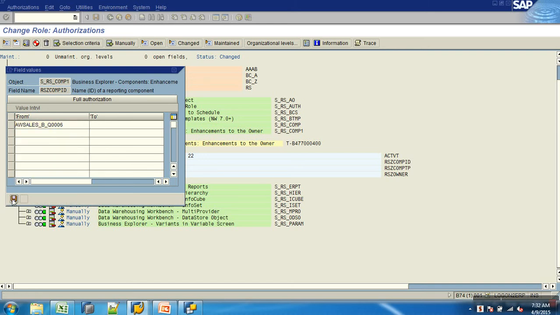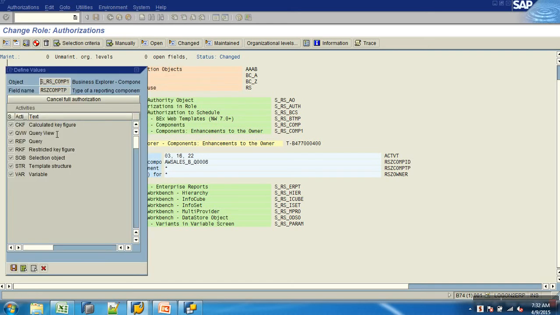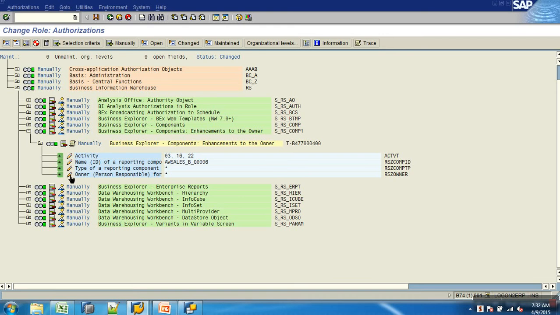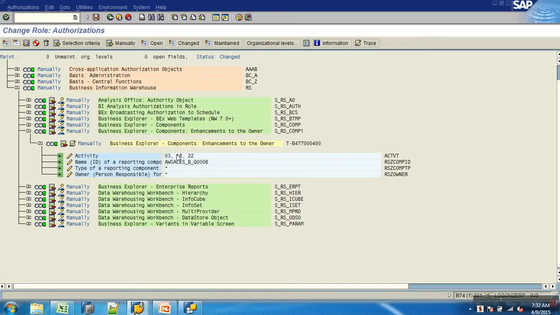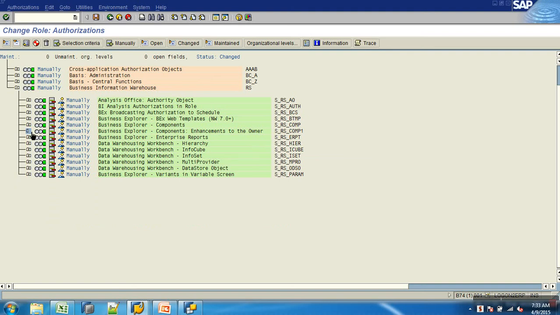Reporting ID is this, type of reporting component, everything fine, and then owner, don't worry about this. Okay, boss. Now with this, did we control him to have access to one particular query of one particular cube?